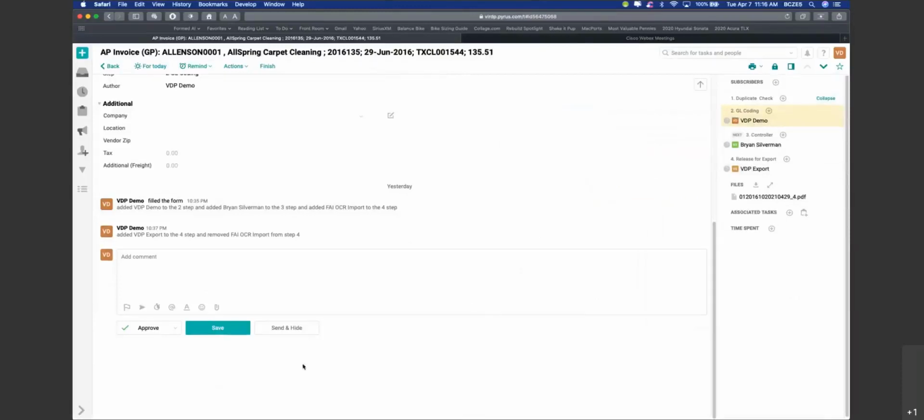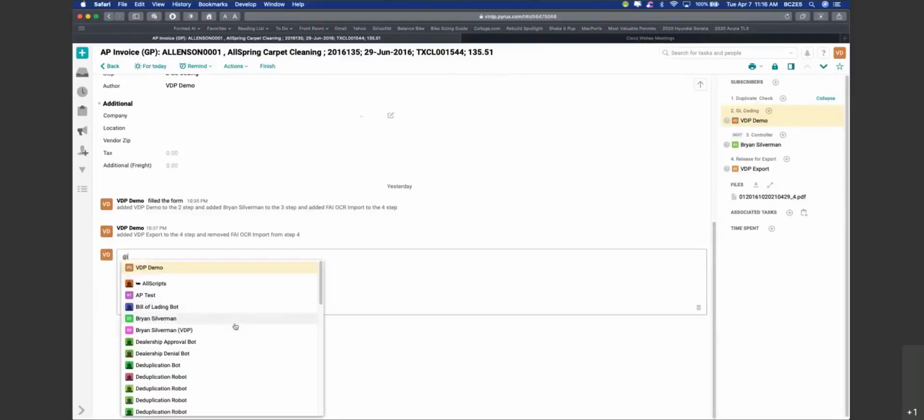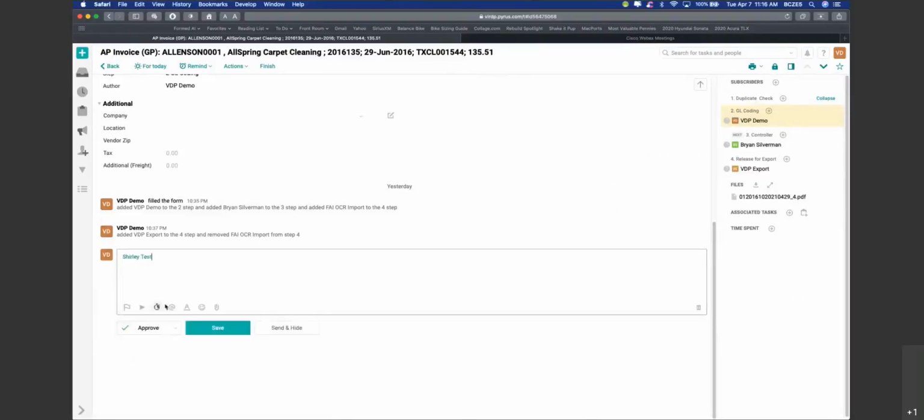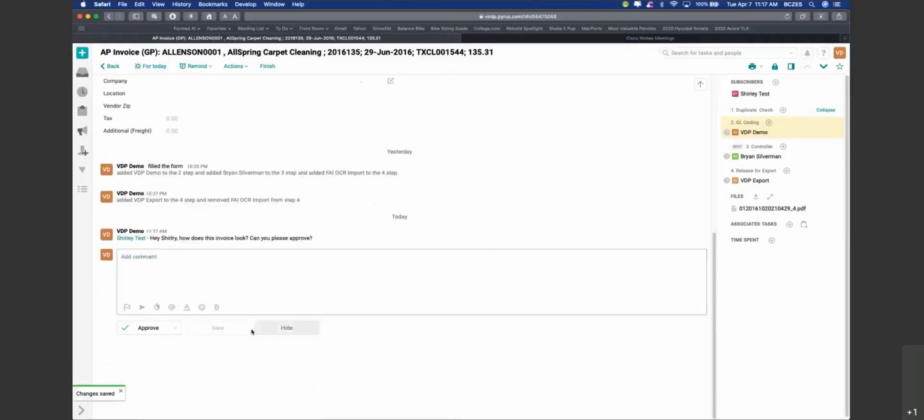So if I have a question, let's say for somebody else, some other user in my company, I can add them to this step. I can simply click add participant. I can go find who I want to add. I want to add Shirley. I can say, "Hey, Shirley, how does this invoice look? Can you please approve?" And just by hitting save and send, I can now include her on that invoice, and she'll get a notification telling her, "Hey, I need to look at this invoice." It'll be in her inbox, and she can now communicate with me directly through the system.